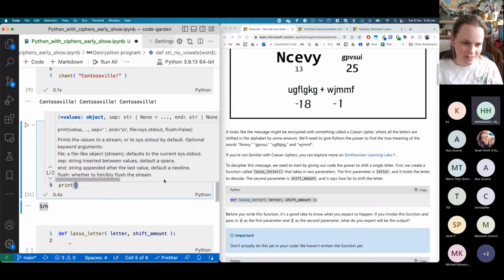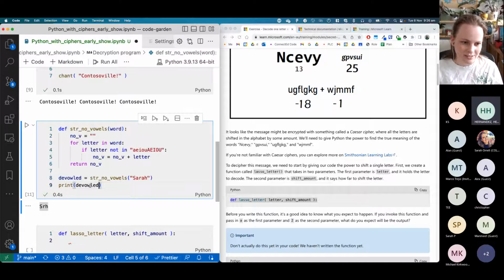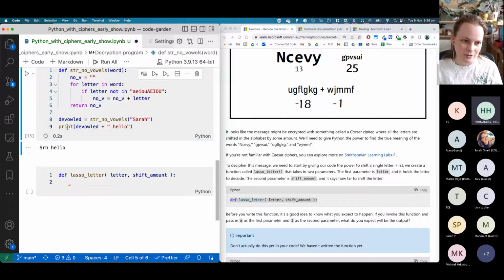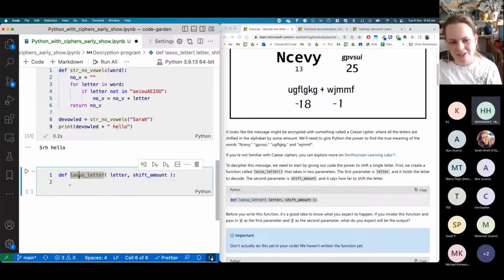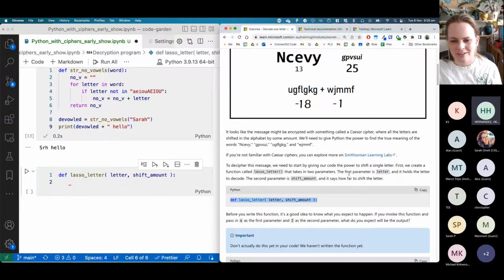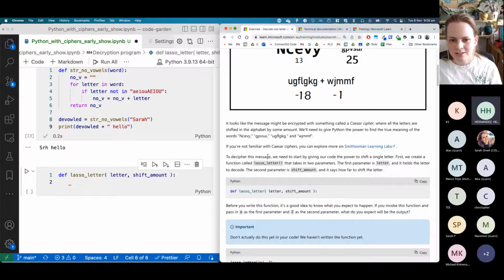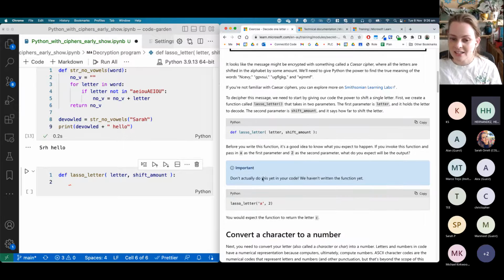I could print it a bunch of times, etc. It looks the same, but I could print something else after it, and have access to do whatever I want with it. So that's what we want to do when we do our lasso letter. We can get the letter back one at a time and then use that letter to build up our decoded information. So let's get started on that.